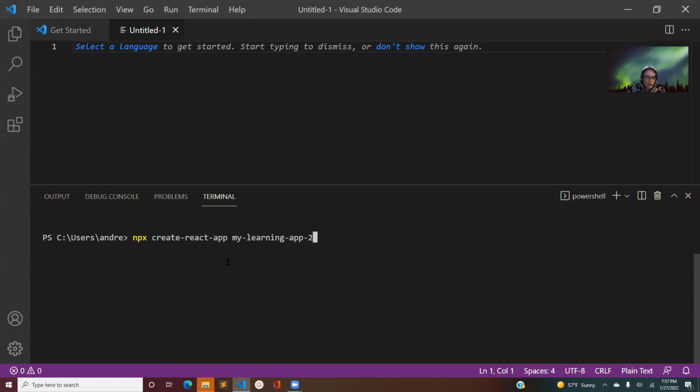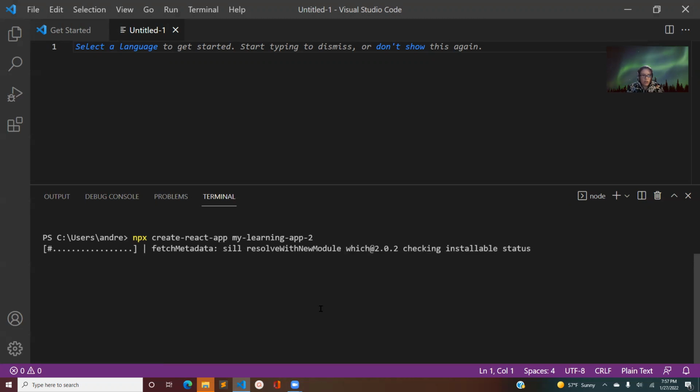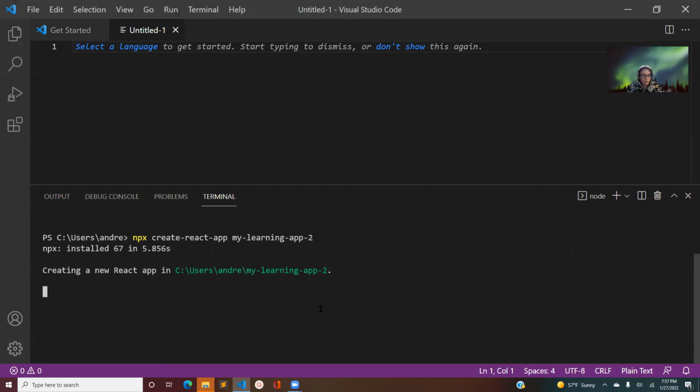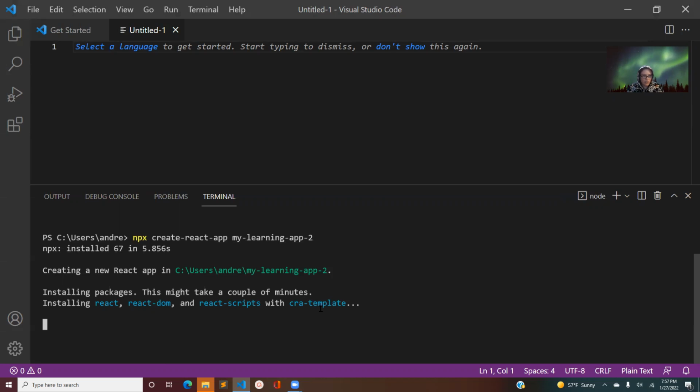As you can see, there is a hyphen between create, react, and app. Then there's a space between that part of the code and the name of your app. From there, you just hit enter, and basically it's going to start installing all of these modules. That might take a few minutes. It's kind of cool to watch.